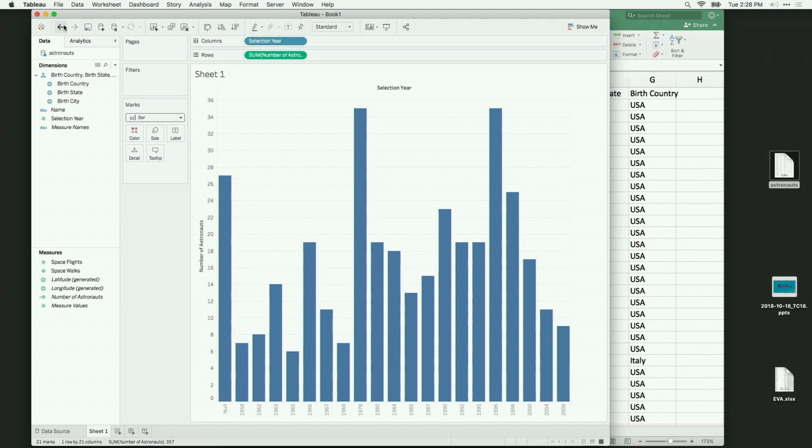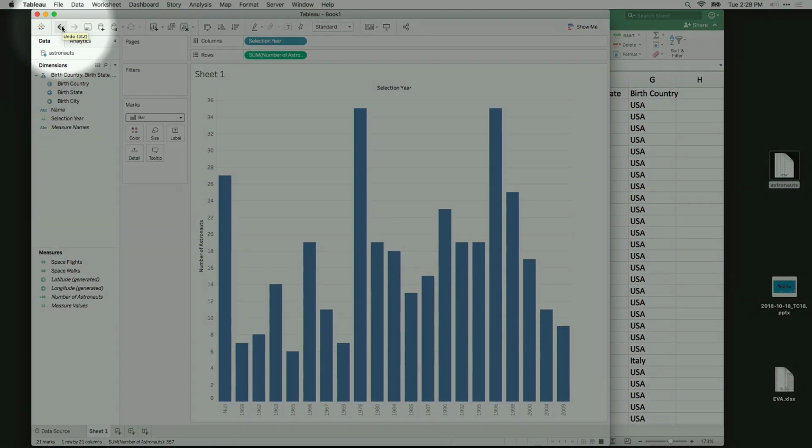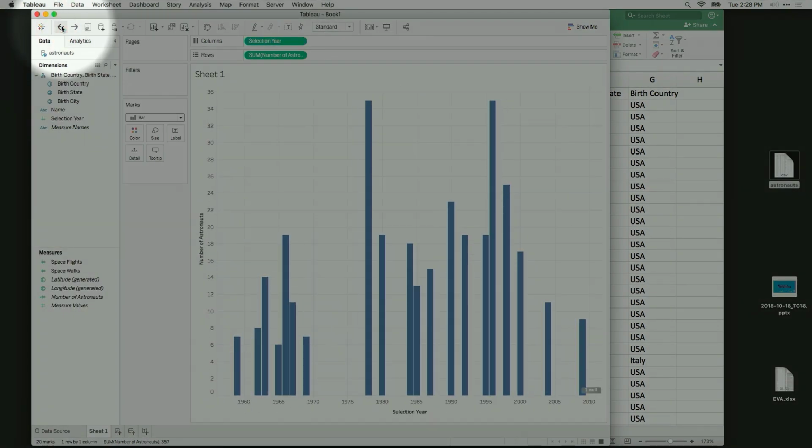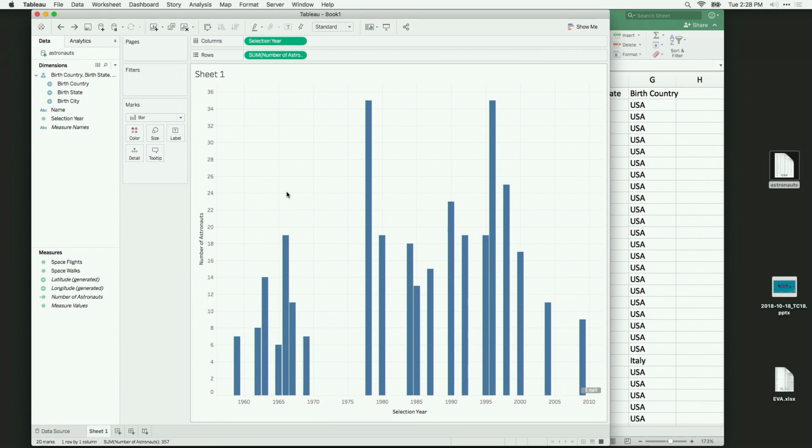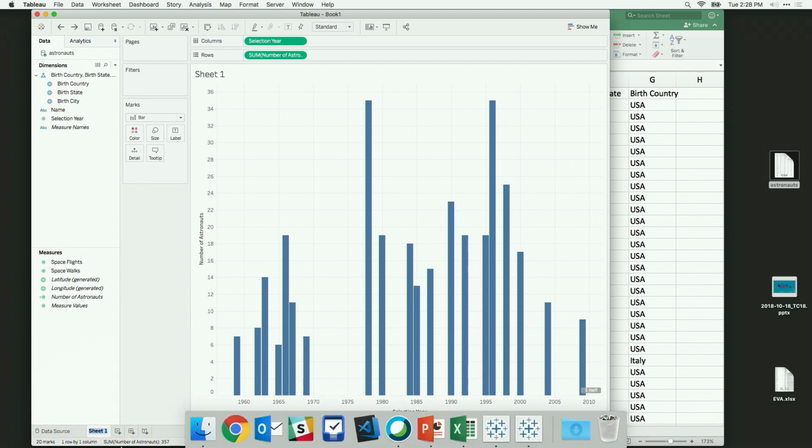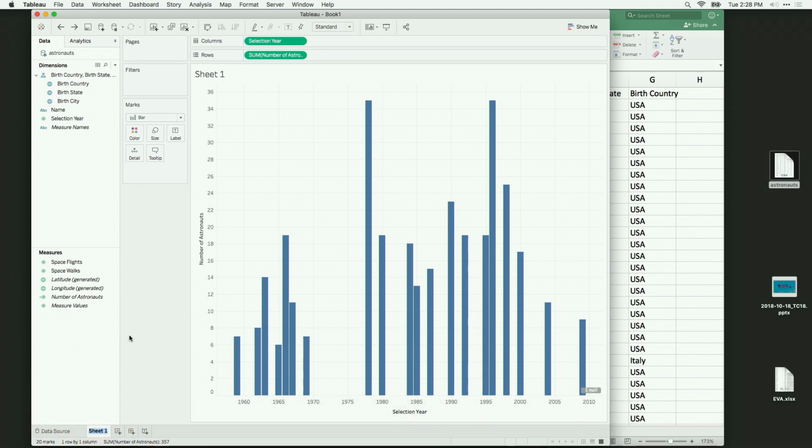it back by clicking the undo icon, which is my favorite button on the whole application. So undo is on the top left, remember where it is, and it'll switch it back for us. I'm never afraid to do things in Tableau because I can always hit undo. So cool. This is looking pretty good, actually. I think I like where this is right now, so I'll give it a name by double-clicking on sheet 1 and giving it a name. Let's say astronauts by year.